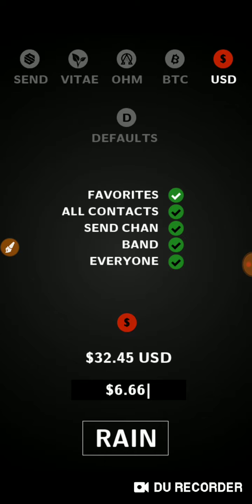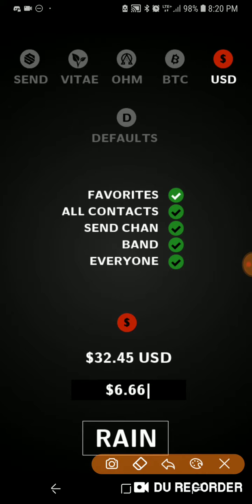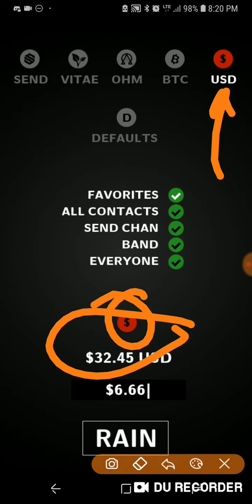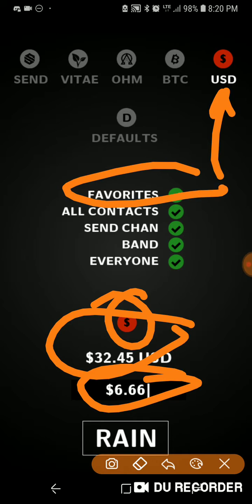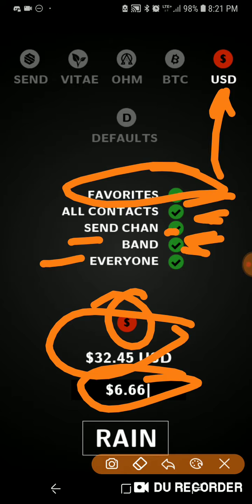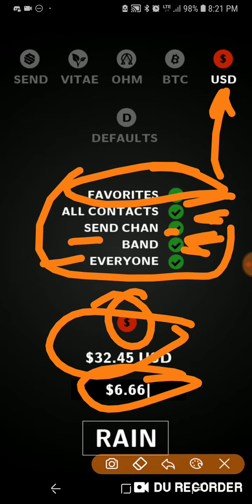Let's see. Okay, so this is a new rain screen. The rain screen now has one different option that I hadn't considered before, but I think it would be good to have this option. Right now, we've selected USD up here, and so it's showing you how much USD you have. It's showing the USD logo here, and it's showing how much USD you want to make it rain with. And right now, we've selected our favorites. Once again, though, you could select different rain groups: the send channel, the social send Discord channel, all of your contacts, the band, or just literally every contact you've got. Again, all of this is configurable, and you can change what your list would look like here.